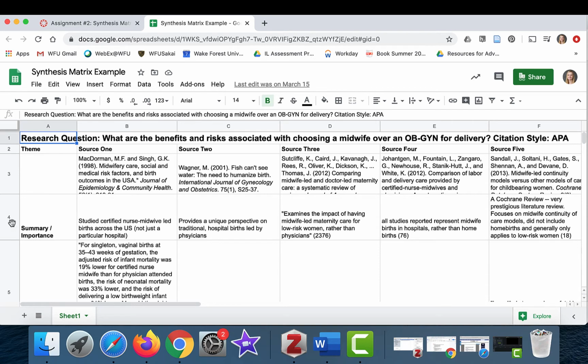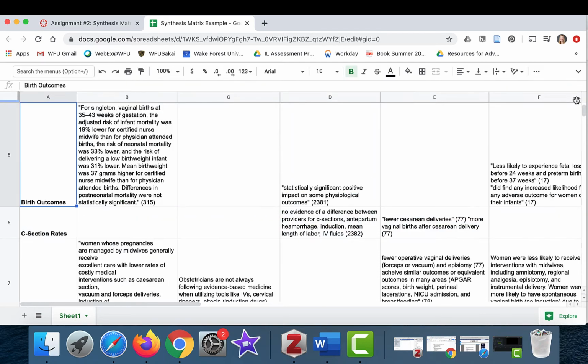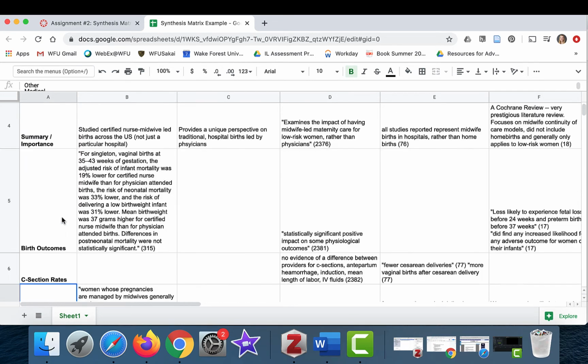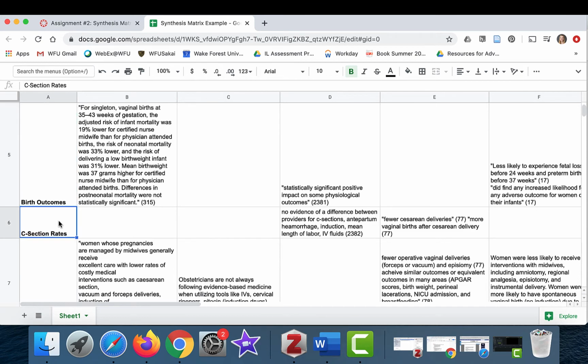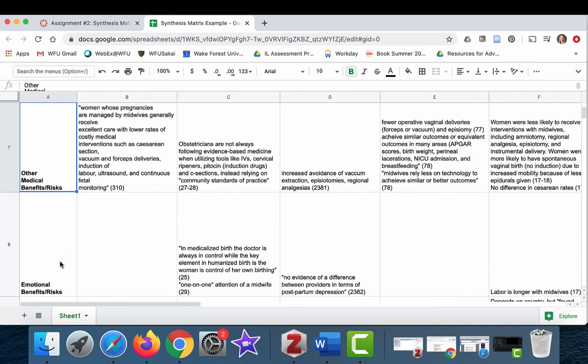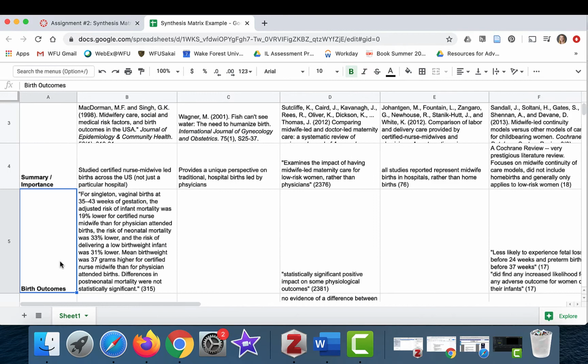Below that, I wrote a summary for each source. And then below that, I included things that I found to be themes across the different sources that I was finding. So things like birth outcomes, C-section rates, medical benefits and risks, emotional benefits and risks. Your themes are going to be different than my themes, but the idea is that as you look through your sources, you start looking for evidence that addresses that particular theme.